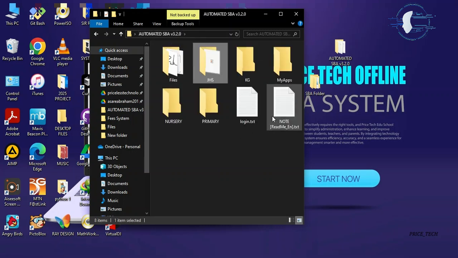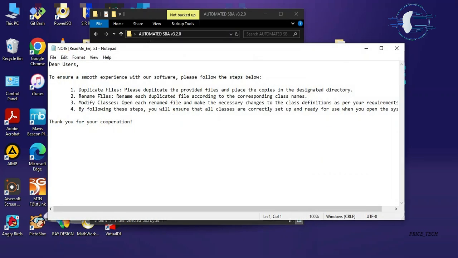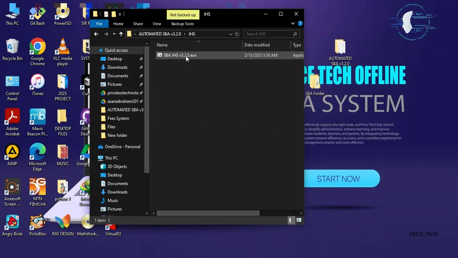From this note, you realize that the first note is duplicate files. So please duplicate the provided files and place the copies in the designated directory. Rename the files, then you modify the classes. What this means is the system has been built for all the academic year, that's term 1, term 2, term 3. But you have to duplicate this main setup for each class within the level.